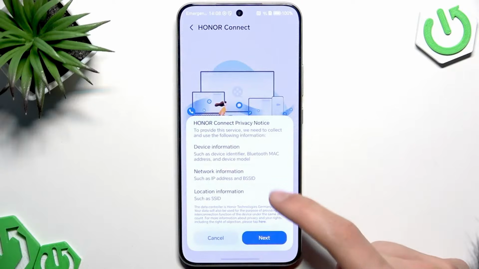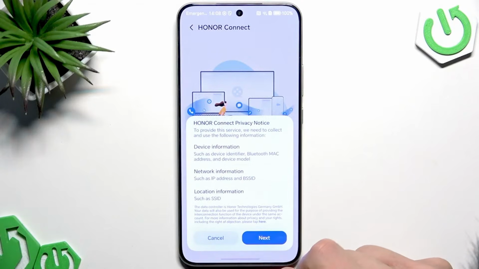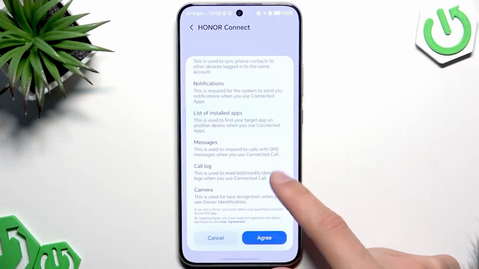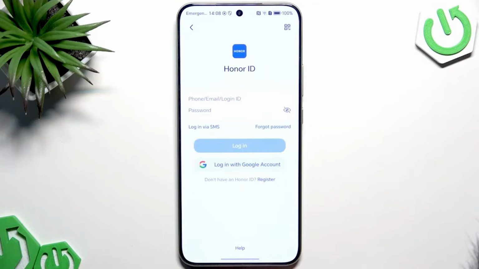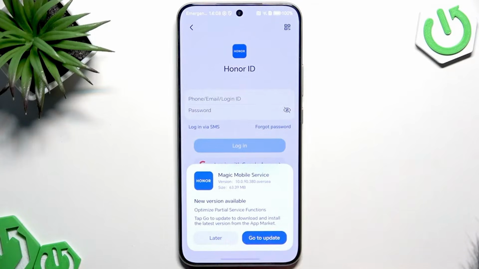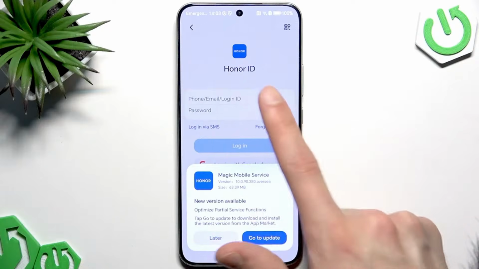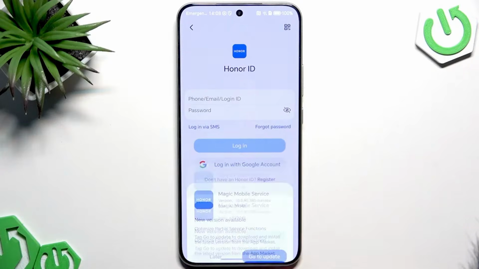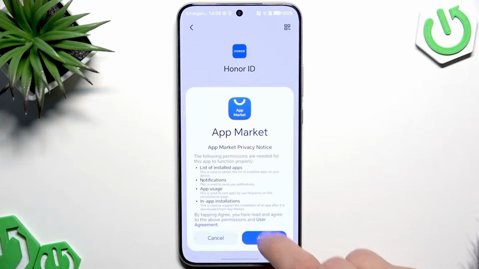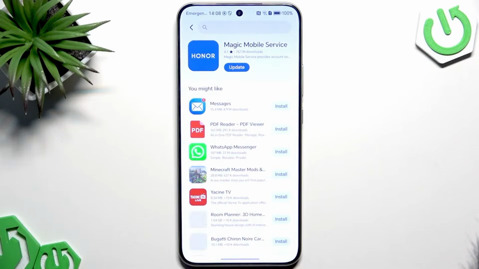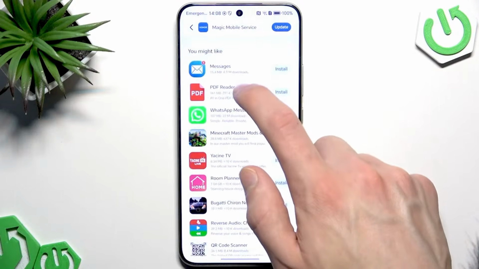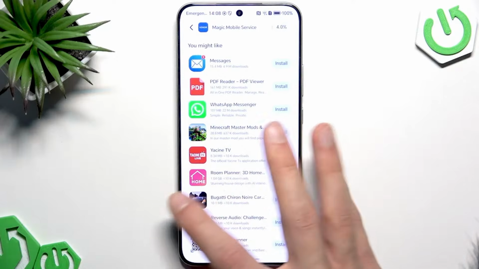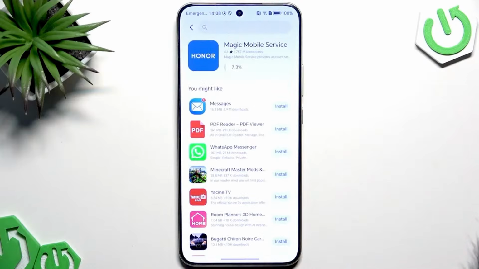Tap Try Now. And then here we'll see the list of permissions that this feature requires. Let's tap Next. Here we see the next list of permissions. Let's agree to that too. Then we're gonna have to enter our Honor ID and password in here. But as you can see, I also have some sort of update, and I'm just gonna take care of it real quick, just to make sure that everything works well. I recommend you doing the same if you receive the same update on your device's screen.